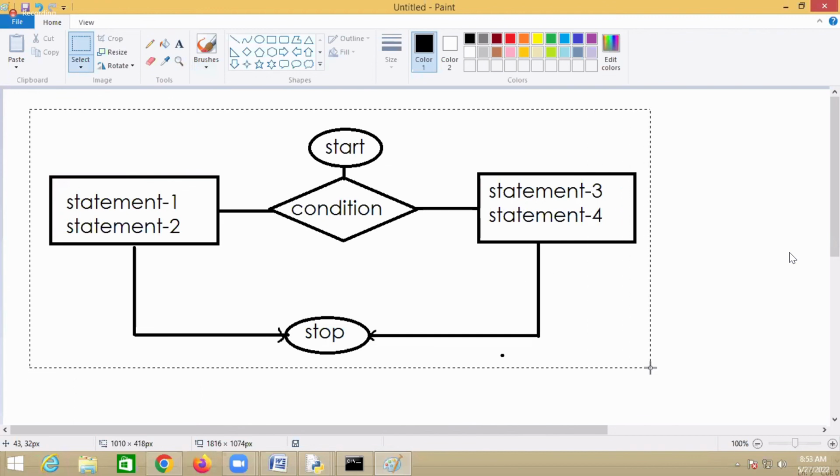This is a flow chart. This is a flow chart for if else.